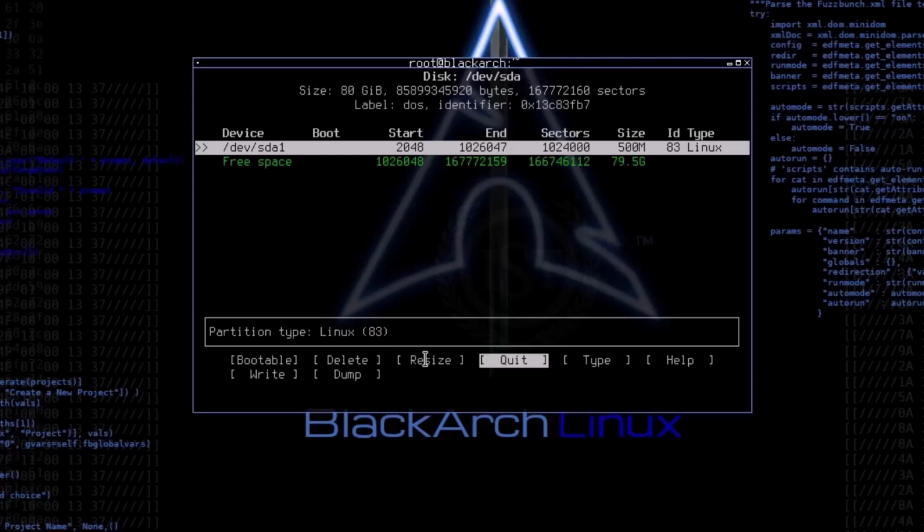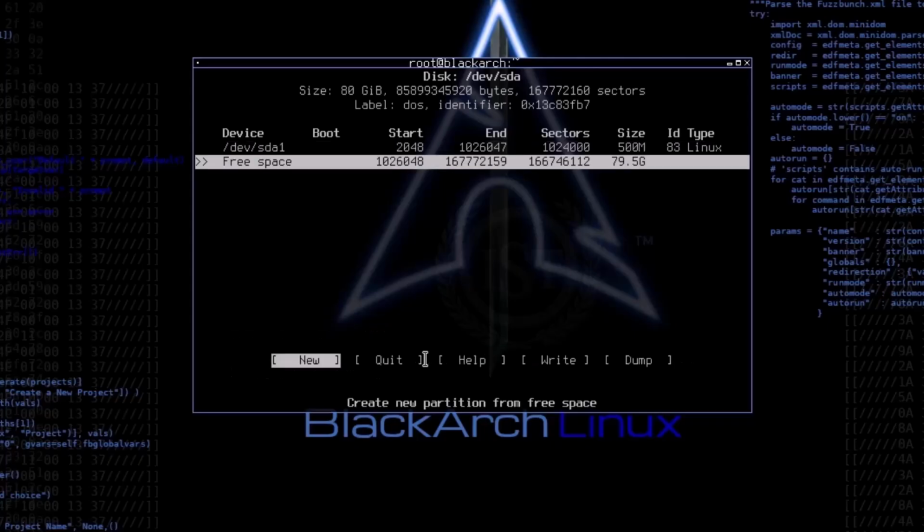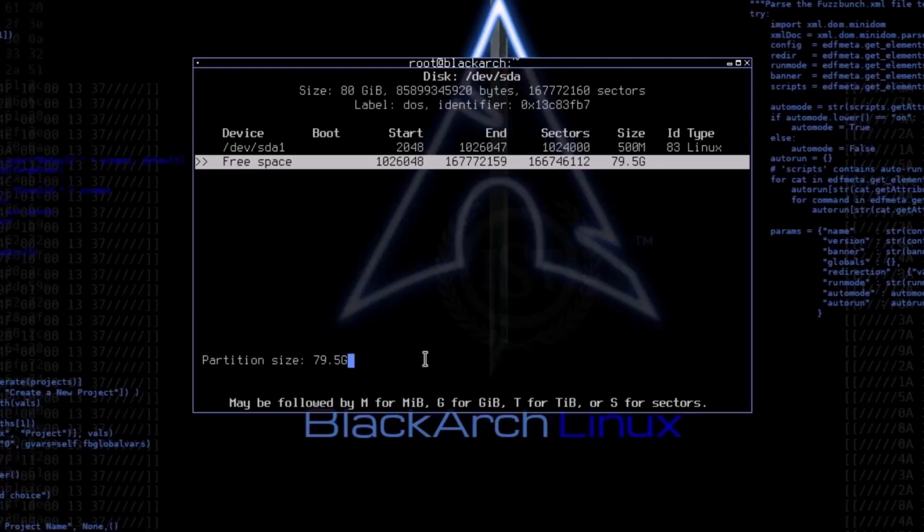And now come down using the down arrow button. Now we have to create a swap partition, a Linux swap partition. So hit enter on the keyboard to begin the partition of the remaining space. And now we have 79.5 GB left after allocating 500 MB to the boot partition. Now let me hit backspace on the keyboard, and I am going to give 2 GB space to the swap partition. After mentioning 2G, hit enter. Again hit enter.